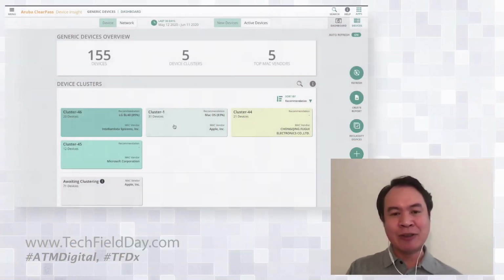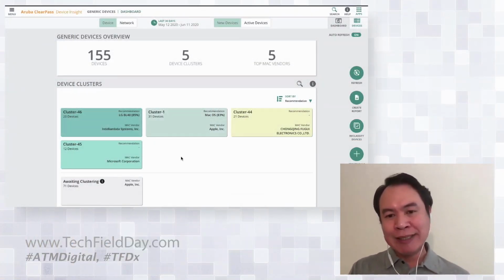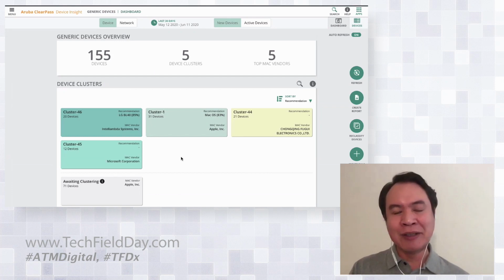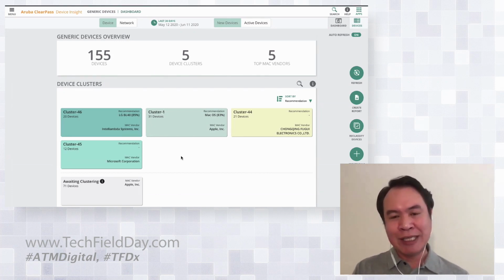It will not necessarily have to be clustered, meaning we can do that classification directly from the behavioral attributes. That's already an underlying technology within Device Insight that can produce the right classification based on the behavioral attributes. Does that make sense?